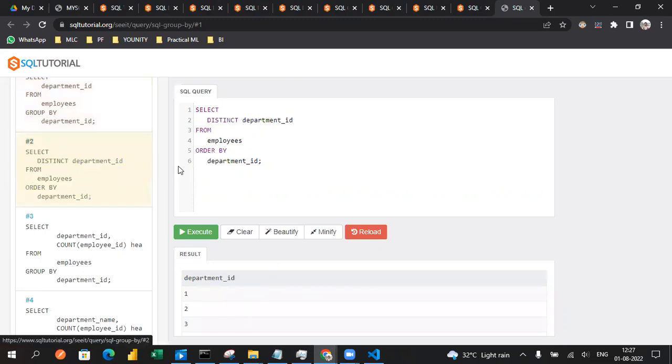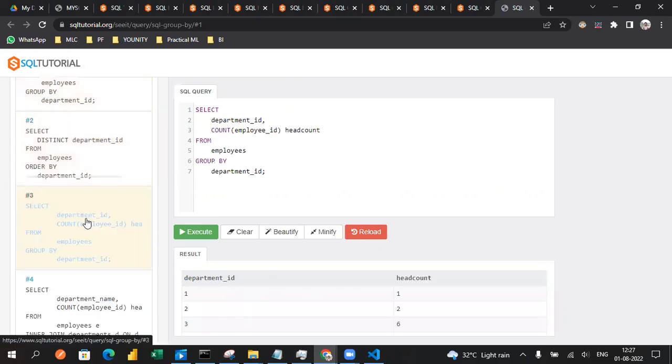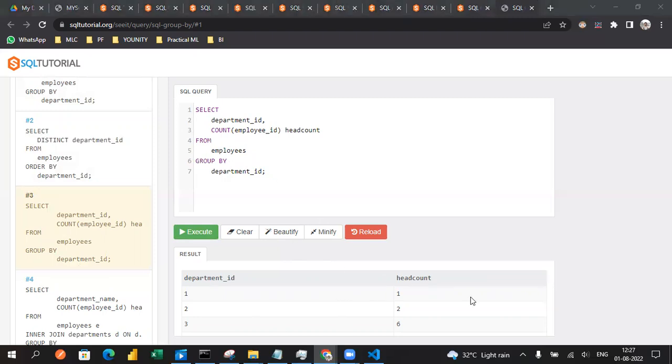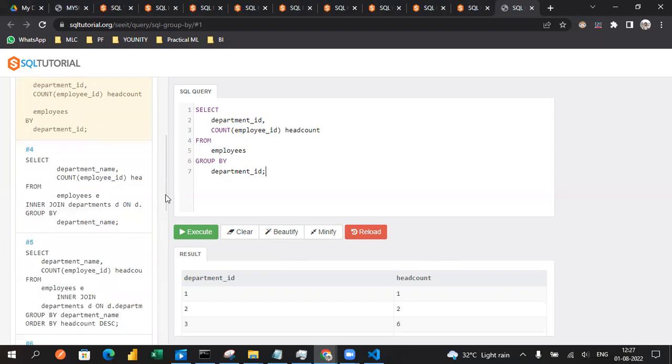What if I use department IDs along with the count of the number of employees? Let's execute this. You can see here the department ID and head count, how many people are present in the different departments. I'm calculating the count of employees working in different department IDs, so that we get a good understanding. At that time you realize this department has this many people.